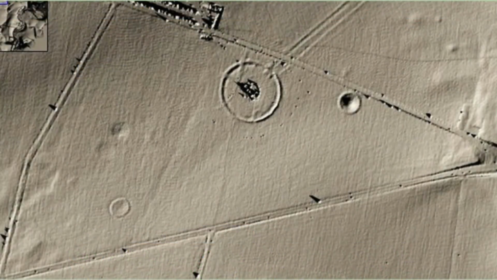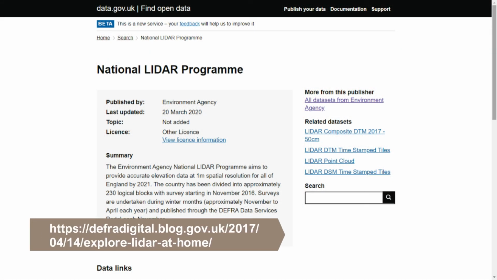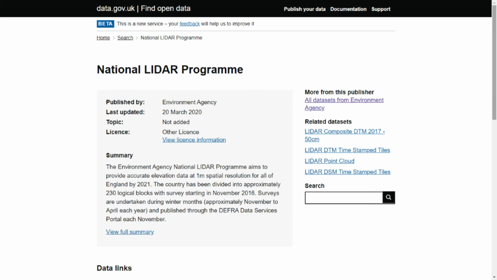Similar to aerial photography is LiDAR. This creates a map of terrain by bouncing lasers off the surface of the Earth and measuring the changes in height. From an archaeological point of view, this is an excellent resource as it can show earthworks and other archaeological remains quite clearly. You can download datasets of the LiDAR for free at the Environment Agency website. However, you will need specialised GIS software to view it, and explaining that would be a video in itself.